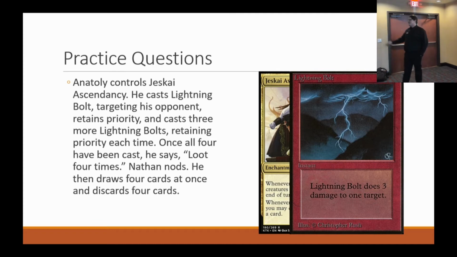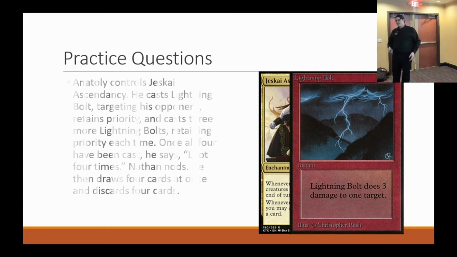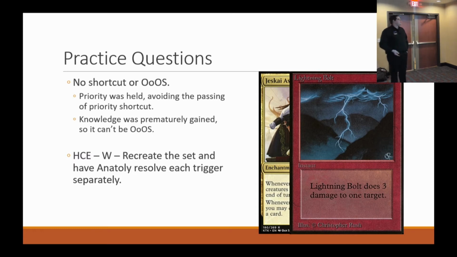Game rule violation. So I'm going to take this moment to do a little aside. Any infraction at all can technically be a game rule violation. Your job as a judge is to know which ones don't fall under the catch-all. So there's no shortcut or out-of-order sequencing, at least for the most part. A lot of people say that there's a shortcut because he's casting a spell. That's passing priority. He specifically avoided it by holding priority. And then the point that was made, knowledge was prematurely gained. By drawing all 4 cards at once, he knows whether or not to discard the first, second, or third card. So it cannot be out-of-order sequencing.